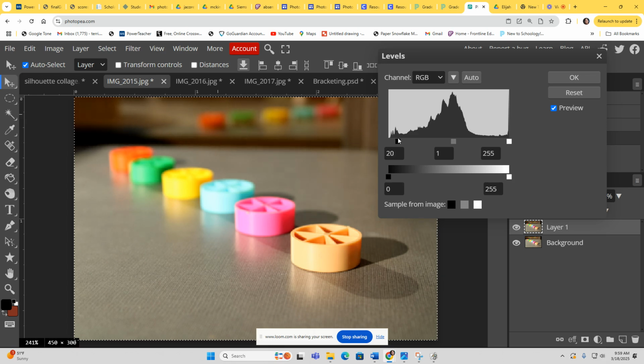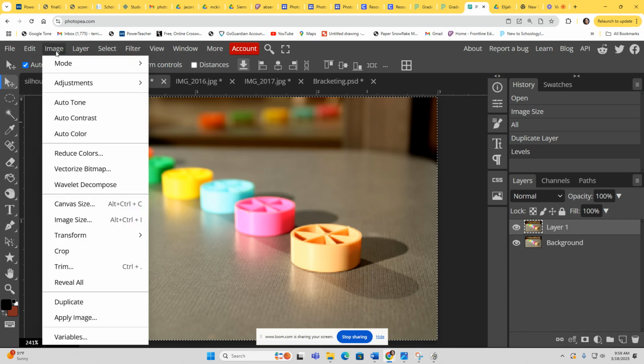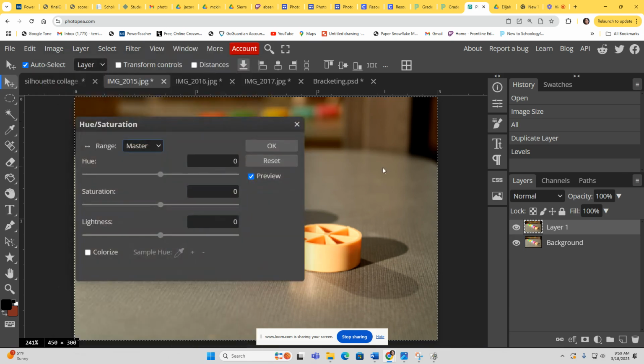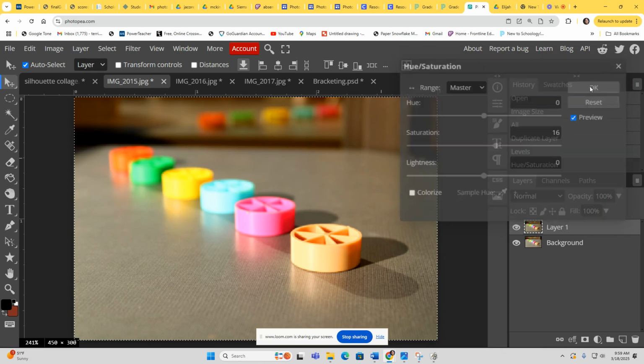Might bring that in a little bit. And this is really grainy looking because I made it so small, but I'm going to say okay. And then I'm going to go to image adjustments, hue saturation, and I'm not going to change the color. I want the color to stay the same, but I might boost up my saturation just a little bit, just to see. So I might boost it up a little tiny bit.